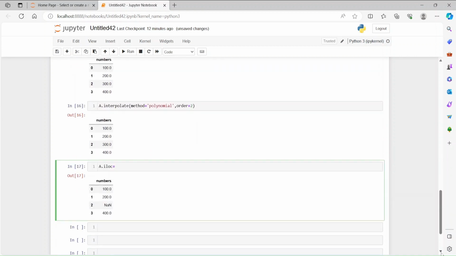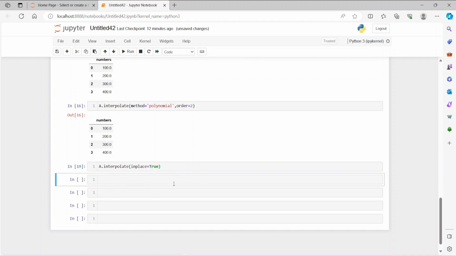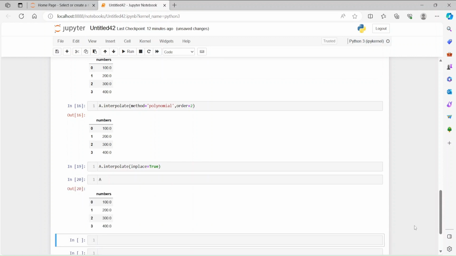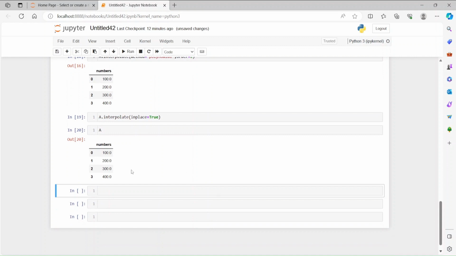Okay. So let's do the interpolation again, just to show you. So run a, and there's the value. So now do the interpolation, and here just write inplace is true. So that's going to keep the value. Okay. So replace a with the interpolated value. So run it, and you see you are going to get these values.